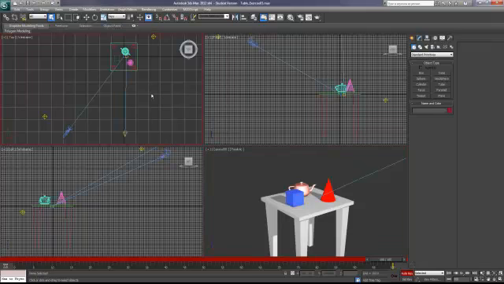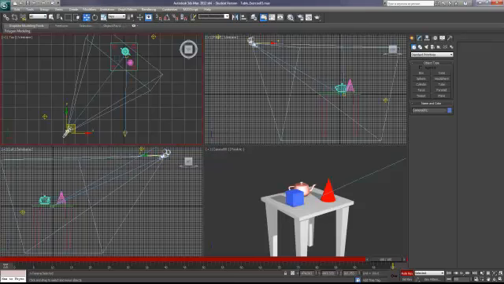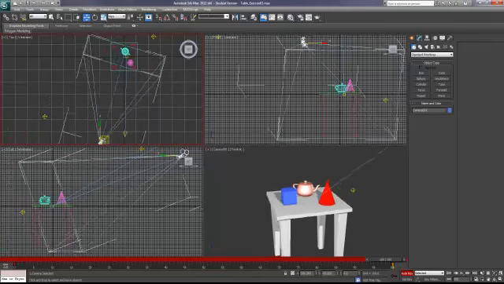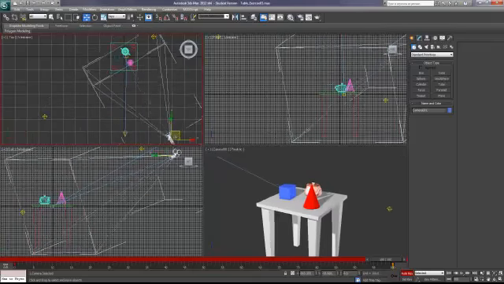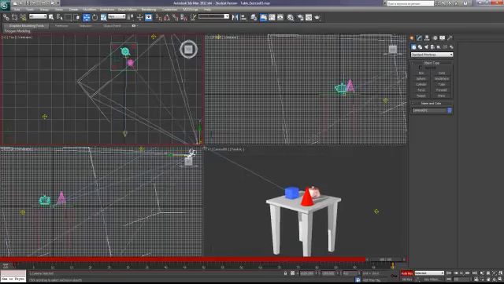Right click. Let's move the camera around to the right, and as you do so, just look what happens in the camera viewport. Let's pull the camera out a little bit. There we go.